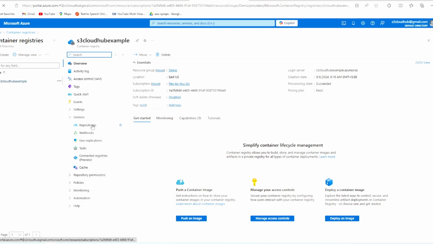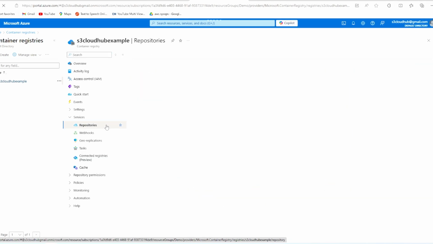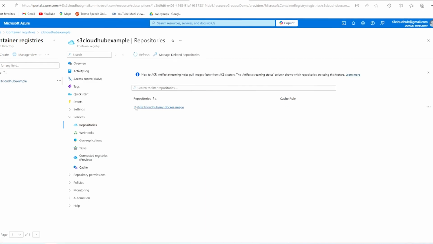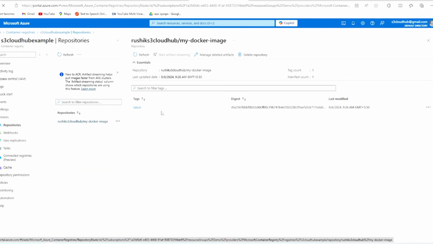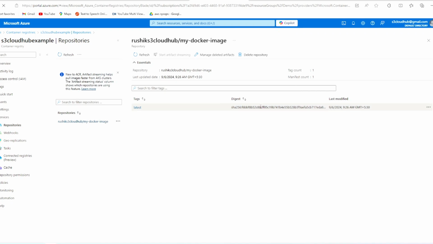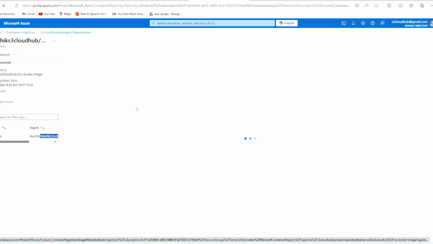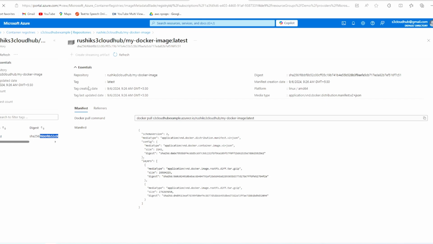So in the repository part, here you can see the Docker image. This is the repository, and the final image is latest with the version. The digest is here. So this is pushed, and this is working completely successfully from end to end. So you can see your Docker image. If you want to pull the image, you can use this command to pull from the Azure Docker registry. This is the pull command. So this will pull, and you can use it for your further use case.